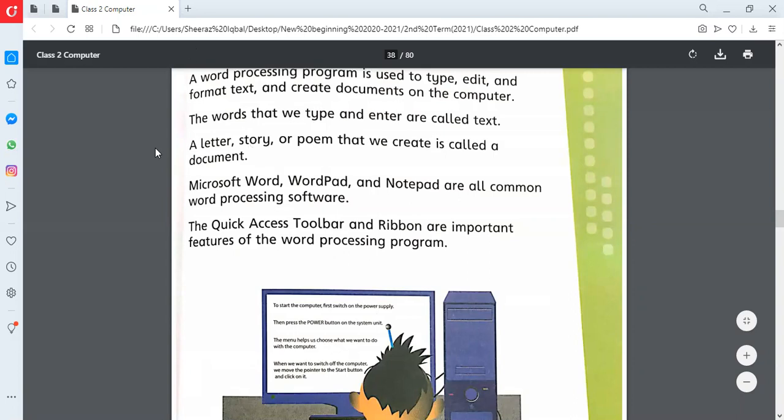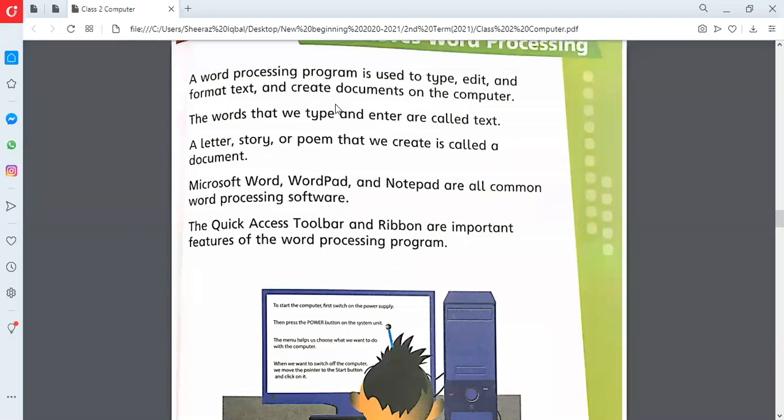Now we see the new thing. What new thing are we going to see? It's about the quick access toolbar. The short form of Microsoft is MS. It's Microsoft Word.